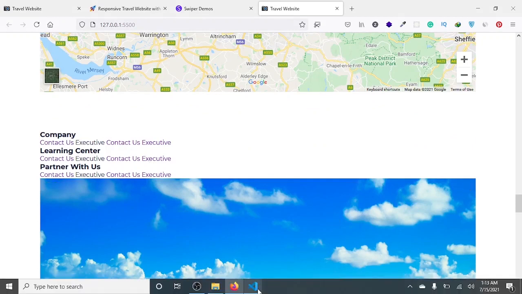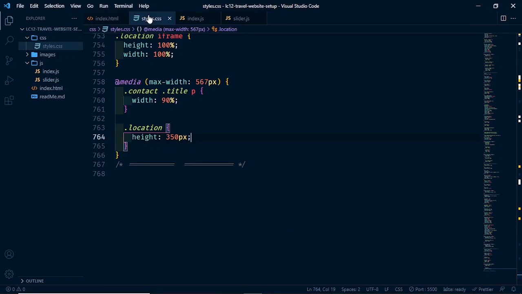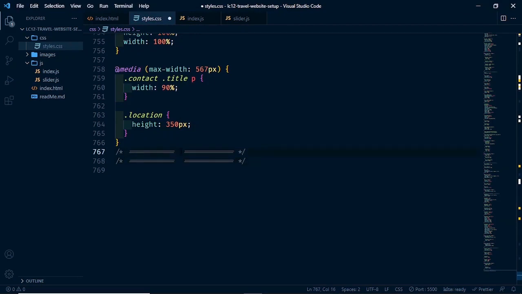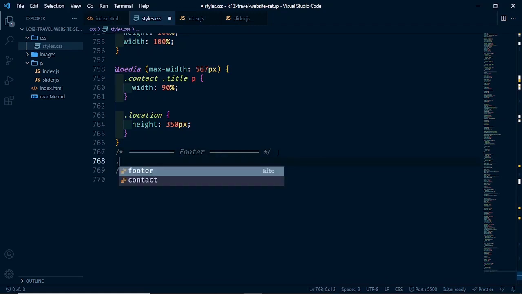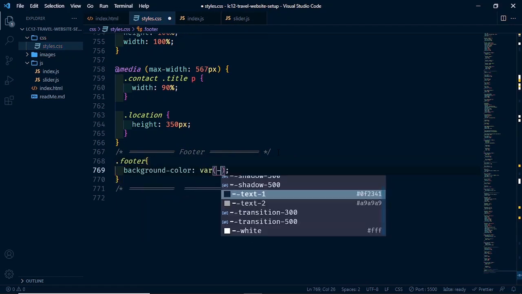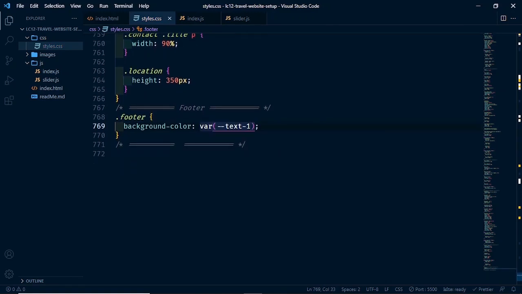Alright, so let's go to our styles.css and let's start writing some styles for the footer. So here we are going to say footer, but before that, let's copy this down. Then let's say footer. Now let's select our footer class. Then let's give it background color of our text 1. So text 1.